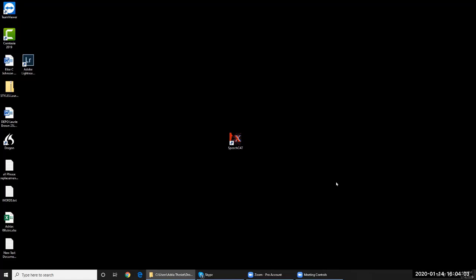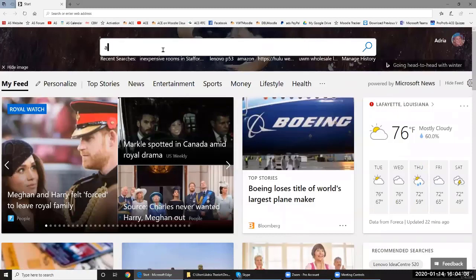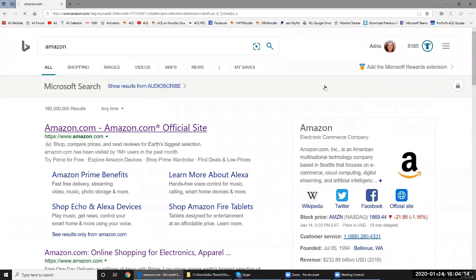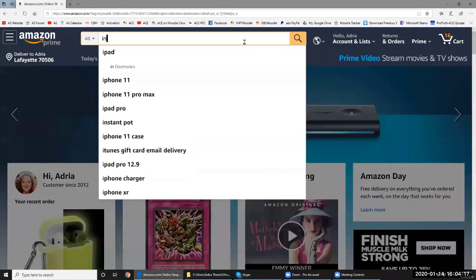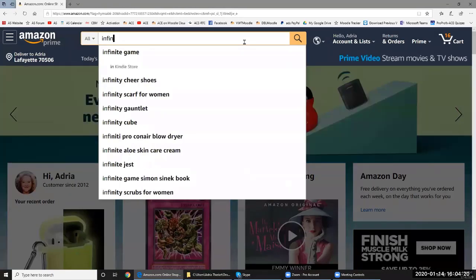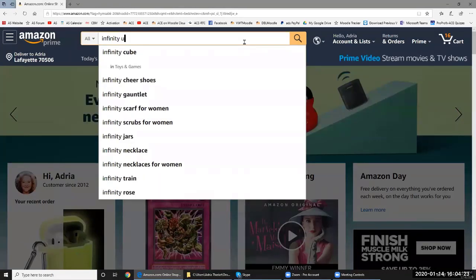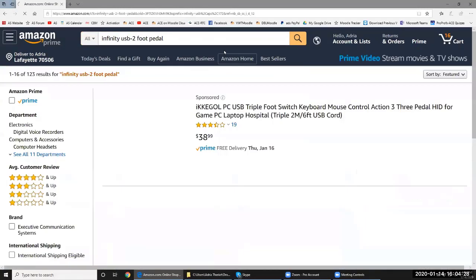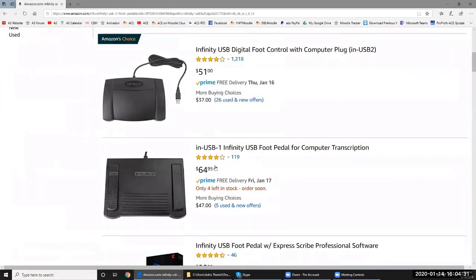Oh, the foot pedal. We use an Infinity foot pedal. I go to Amazon. I'm pretty sure Amazon has it. It's the Infinity USB foot pedal, USB 2 foot pedal. Okay, this is the Infinity 2, and this is the Infinity 1, and both of these work.